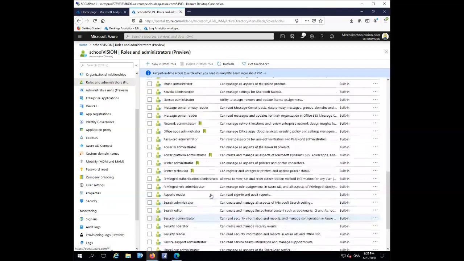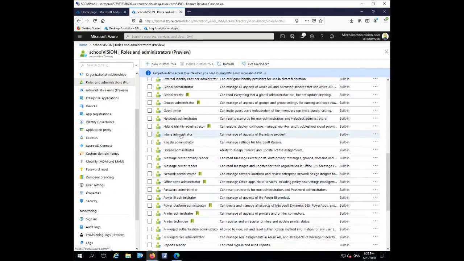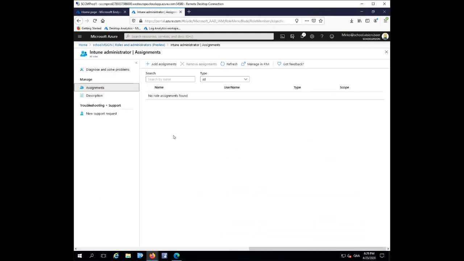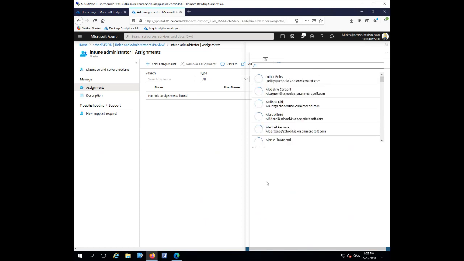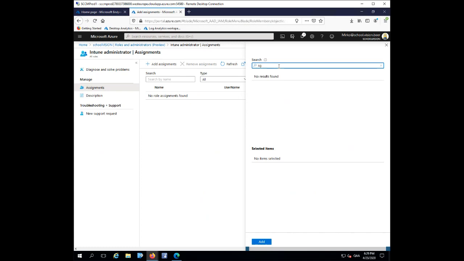If we scroll up a little bit, you can see the Intune administrator. If you would like to have an engineer or a senior engineer, a group of them managing the whole Intune, you can just add them to the role of Intune administrator. You can easily select that role, add an assignment to that role, and then you can just use the users, or you can also search for a group. In my example, I have some security groups.